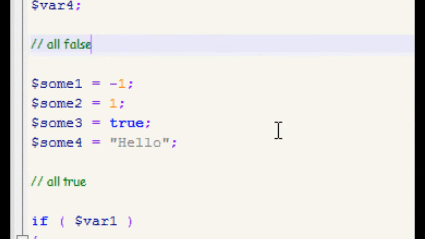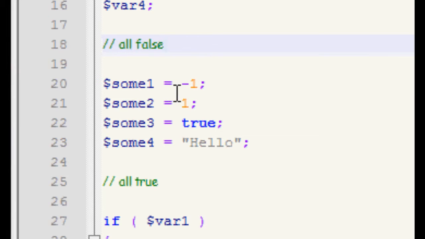Now let's look at some values that can be true. One that may surprise you is that any variable that contains a minus number is in fact true, because the only thing that can be false in terms of numbers is 0, so anything other than 0 is true, even if it's a minus number. Some 1 will evaluate to true. So minus numbers are true, positive numbers are true as well, so some 2 will evaluate to true. The Boolean value true inside a variable will evaluate to true.